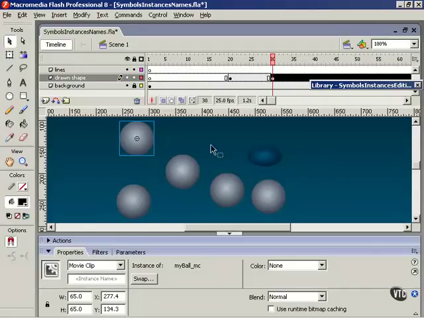It might seem time-consuming at times, but if you look at how much time you spend debugging your Flash files, and again, we'll get to that later, it's well worth it. You don't have to do this, but I would suggest every time you put an instance on the stage, give it a unique name.